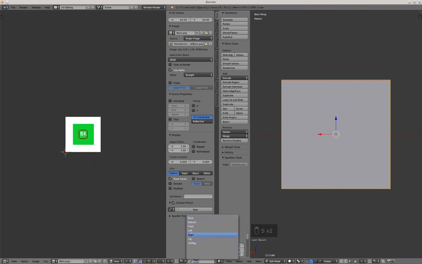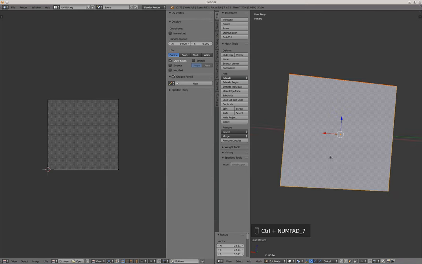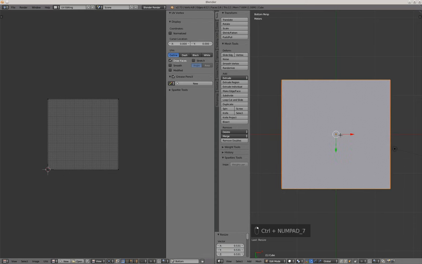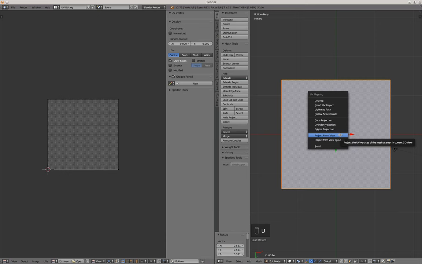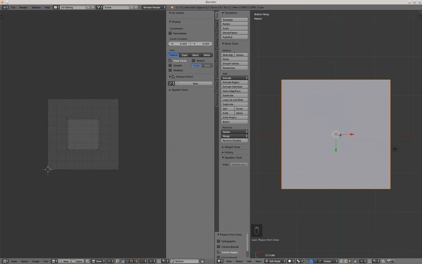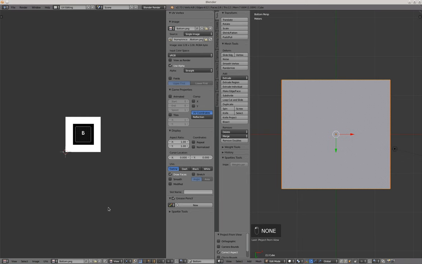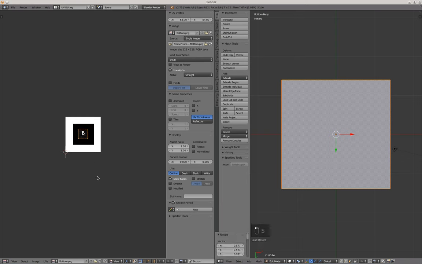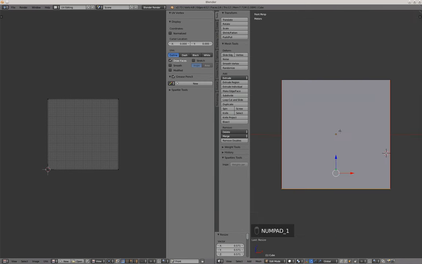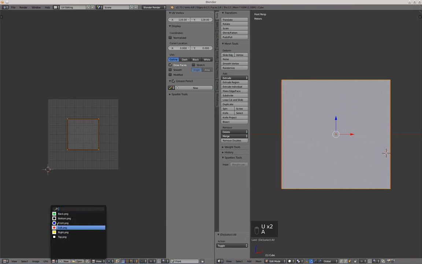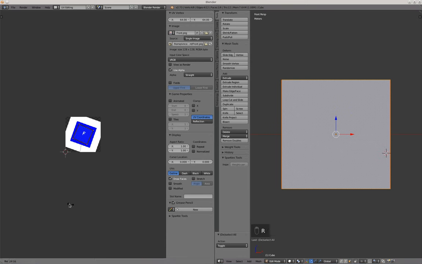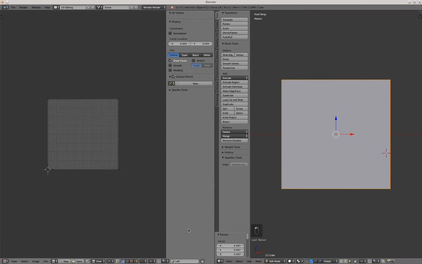Right. And we'll go to the bottom. So we need to go to Control 7 to get to the bottom of the cube. Right click to select the bottom face. U to unwrap. And it says already on project from view. So I'm going to go through those rather rapidly. And pick the bottom image. Scale that one to make it show up nice. Left.